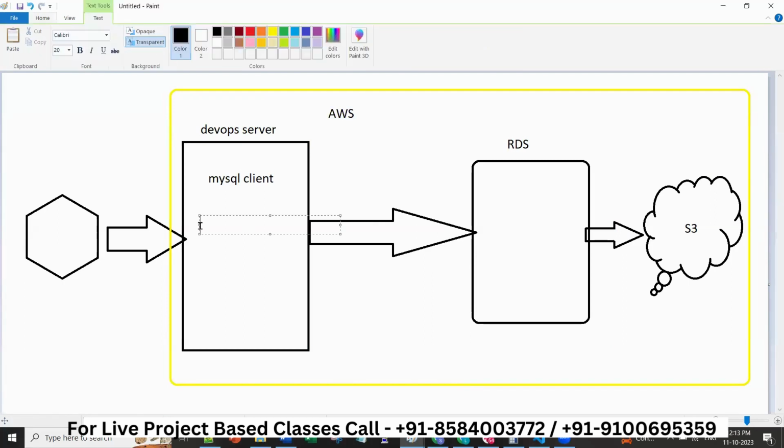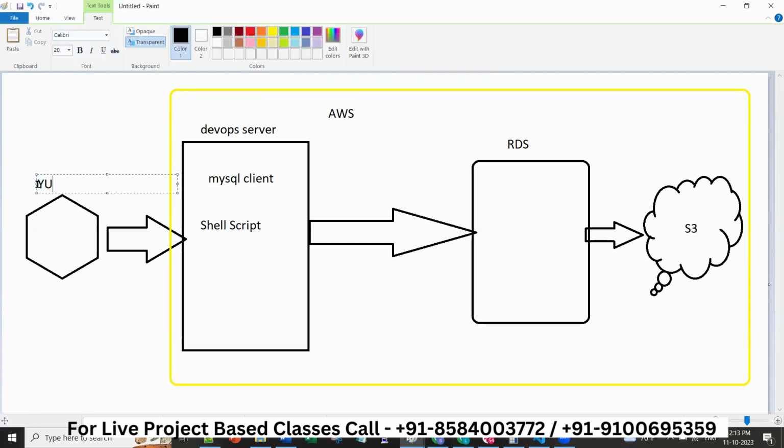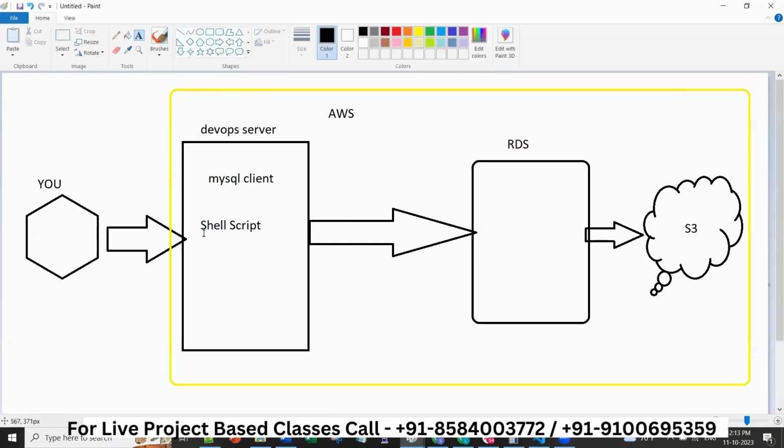So you will write a shell script here, or you can write it on your local laptop in Visual Studio, push it to GitHub and clone it. That also I can show you. Generally we will write in Visual Studio, push it and clone. Fine. So this is you. RDS is getting created, the DevOps server we created, S3 also we need to create. So these two things are already done, right? This we need to create.